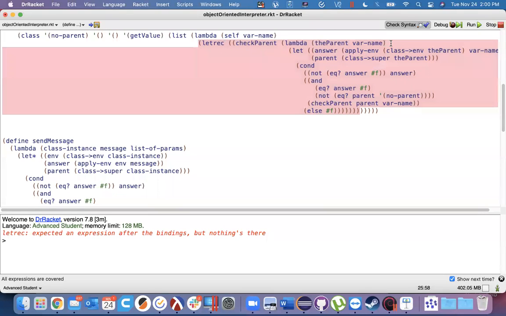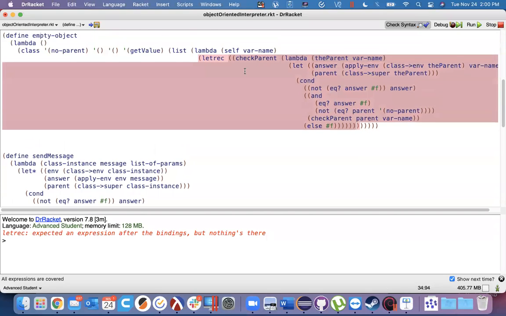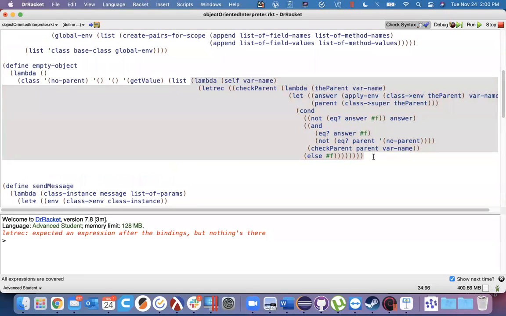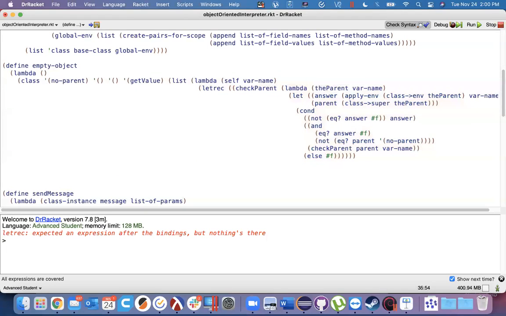Let's see, I cut it off too early, I'm guessing. Oh, this is my let rec for check parent. This guy's not done yet. All right, so there's the end of the let rec. I have to have a body for this guy. So the body should just be check parent, because that's the value associated with this guy.